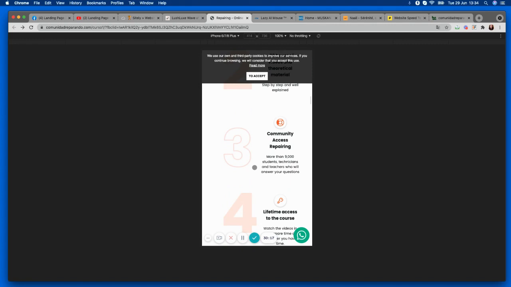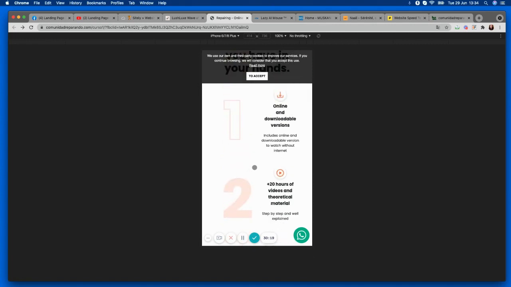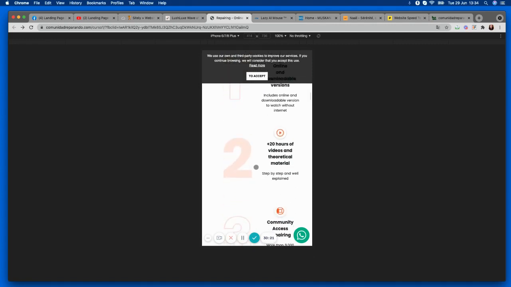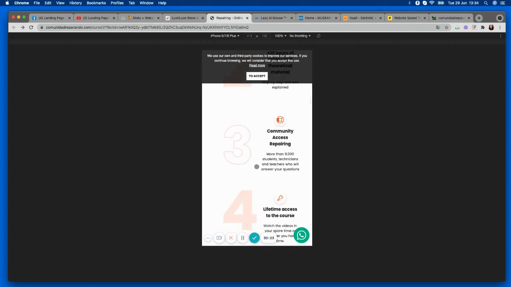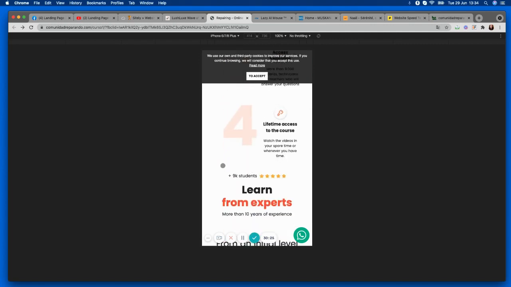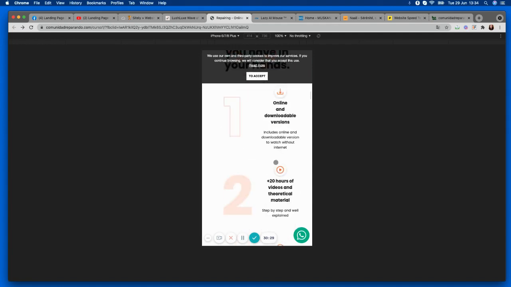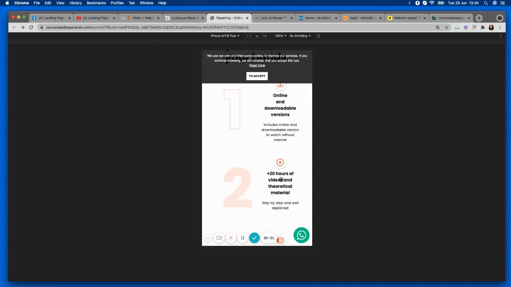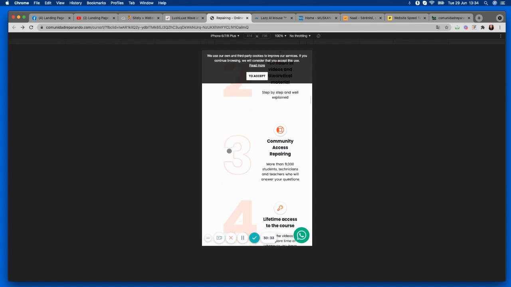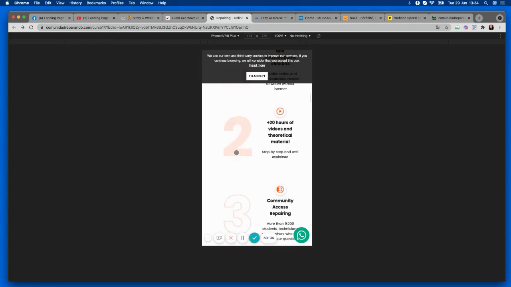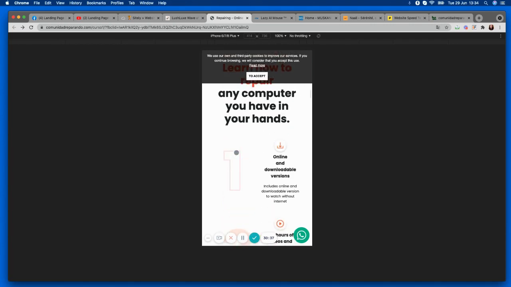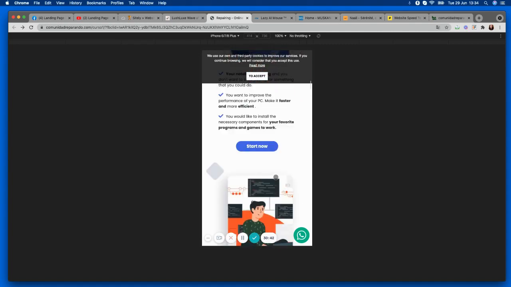Now, again, this page, let's have a look. What's this? 1, 2, 3. Online downloadable, 2, 20 hours, 3. Okay, so here you're starting to tell me kind of what's involved in the course. In terms of the content, this is actually quite nice. The 1, 2, 3, 4, again, it's not standing out that well, but overall, I like this section. I think this section would serve you better higher up.